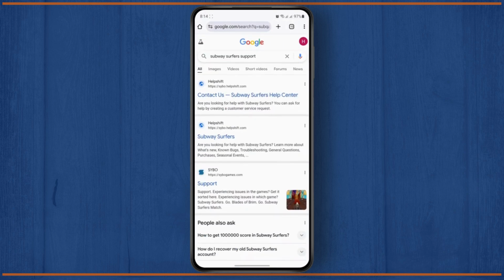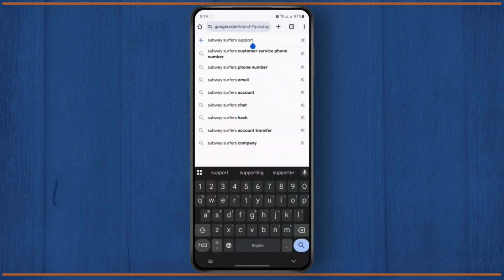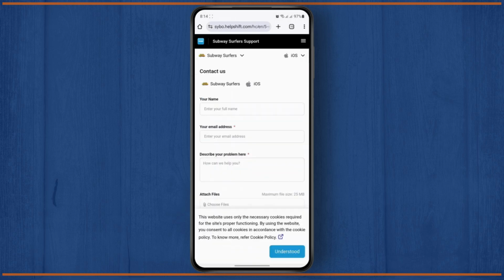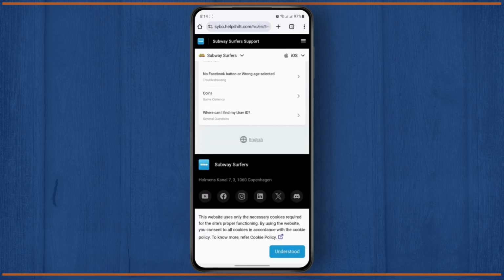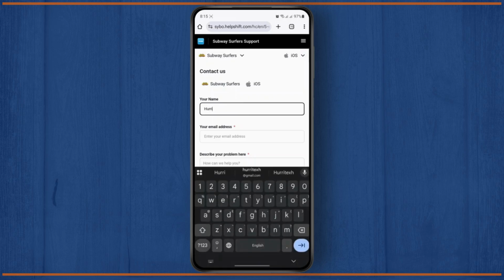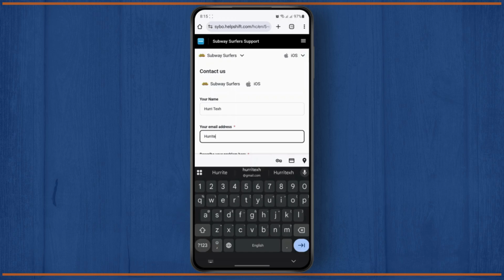So what you're going to have to do is open up any web browser you have and then simply search for Subway Surfer support. Then click on the first link that you see, cybo.helpshift.com. And then from here, you will be directed to this website here. You're going to have to enter your full name, your email address that's connected to your account, and you can describe your problem here. So for example, here, once you enter your name, you can enter your email address.